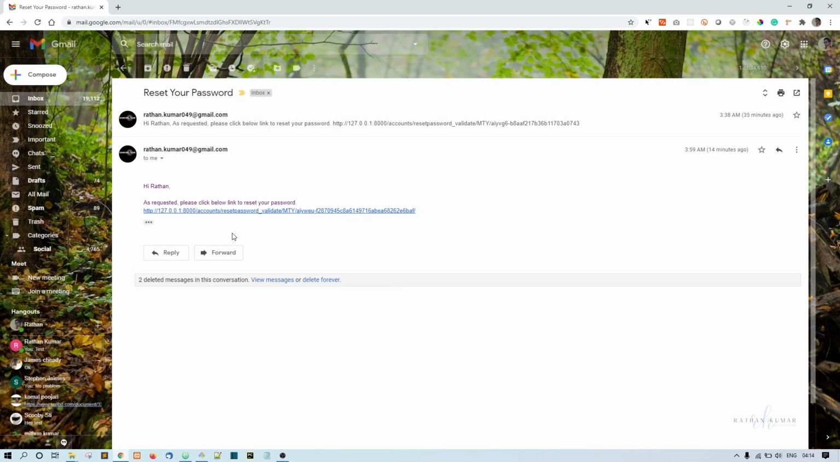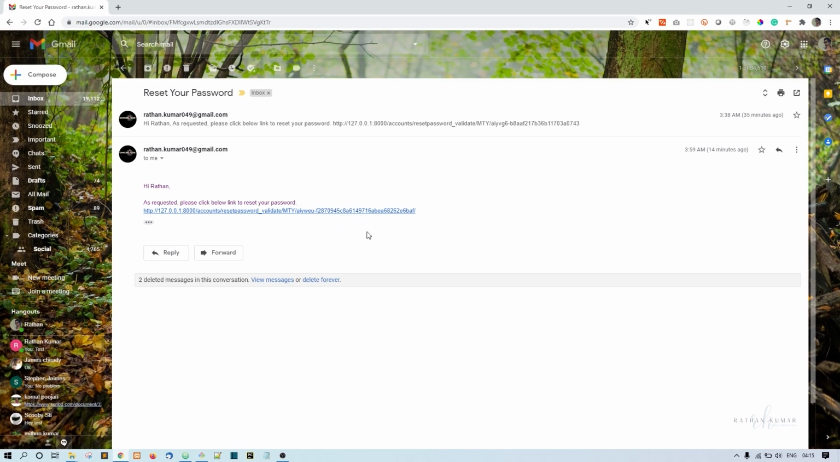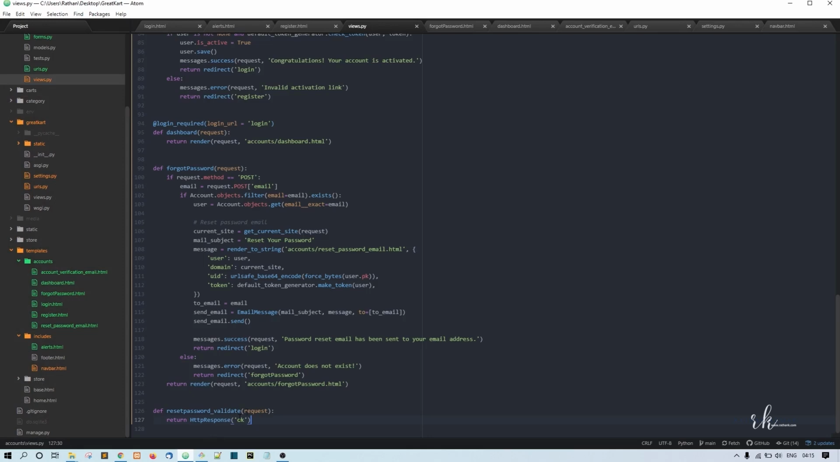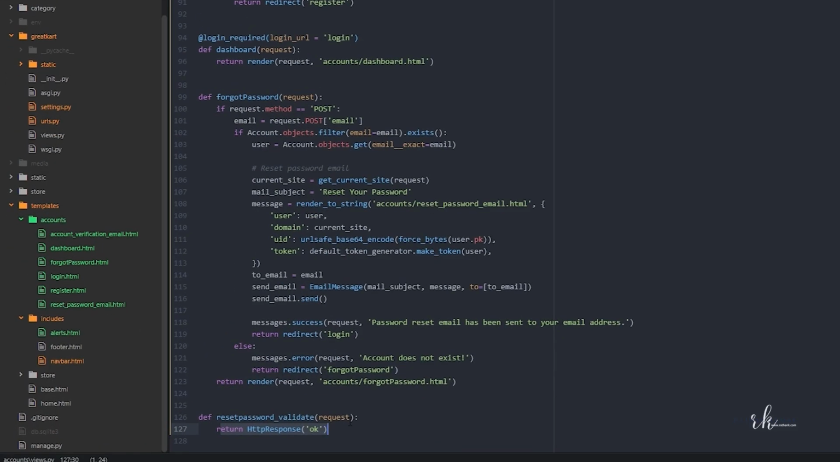Okay, so now this is the reset password link. When I click on this link, what should happen is it should allow me to reset the password, but only if this link is valid. We need to check if this link is valid or not. For that we have this reset password validate view. We don't have anything in that view yet, so we'll have to make a logic for this.